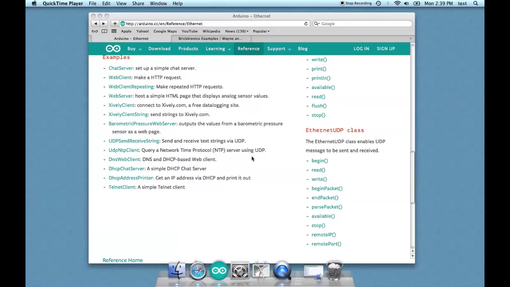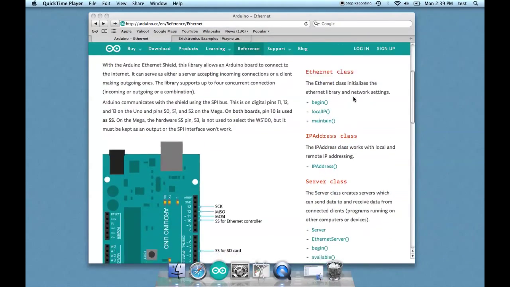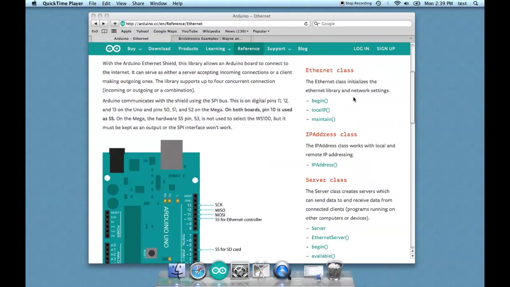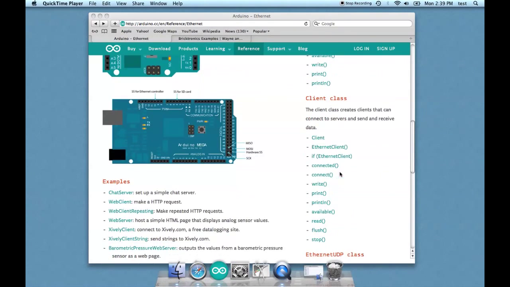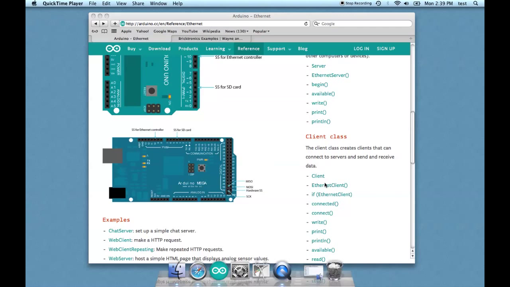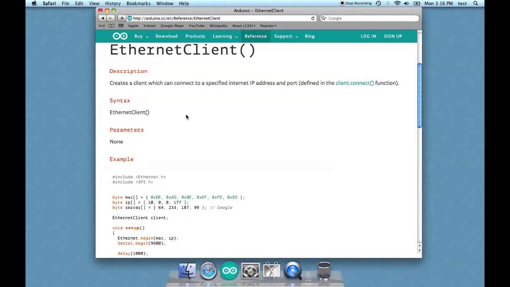Chat server, you can set up your Arduino to serve as a chat server. Basically, just the various things that can be done with the Ethernet Shield. They have created sample sketches so you know how to code it up. All right, now let's look at the functions. You can see them over on the right-hand column here, and there's a whole bunch of them.